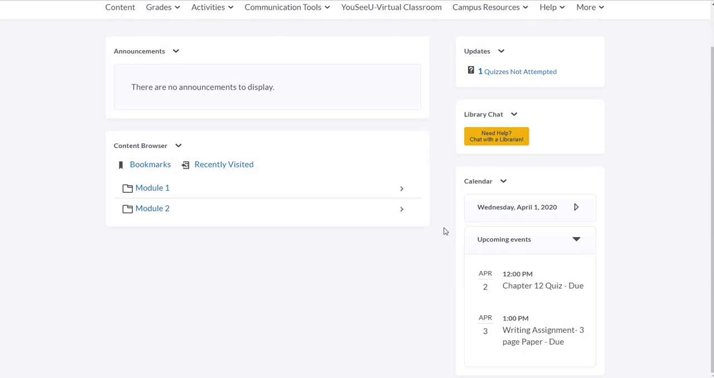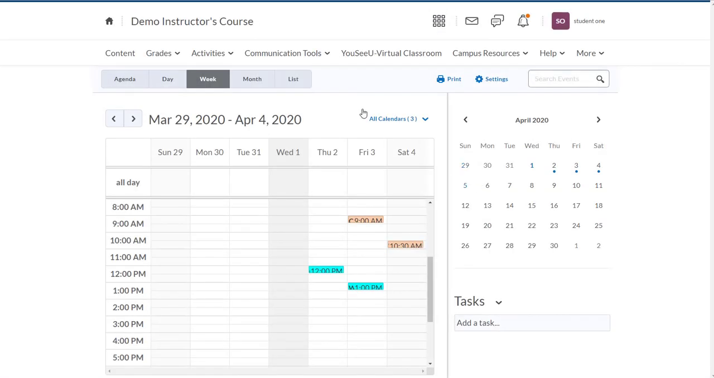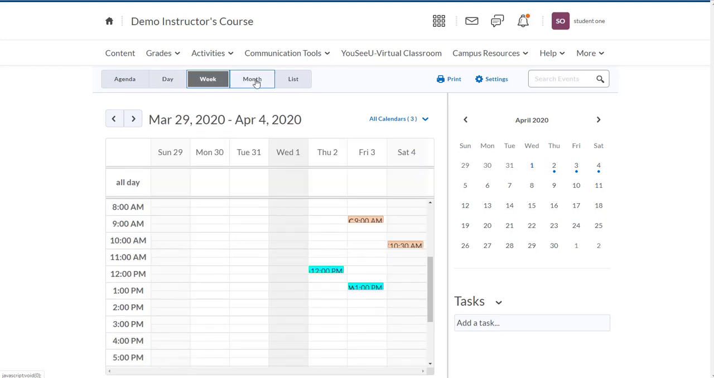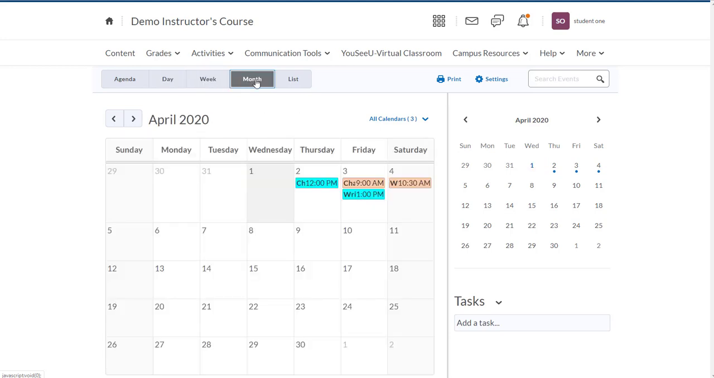You will see dates for upcoming assignments in this course. To view additional course calendars, select the calendar tool link. Here you can view by day, week, or month the assignments for which instructors have set dates.